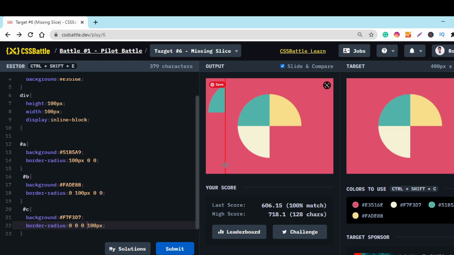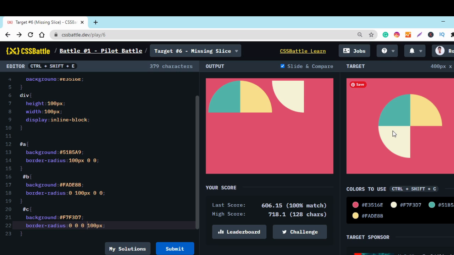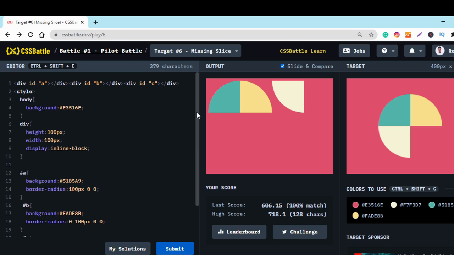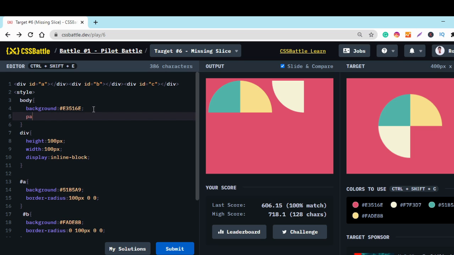Now we have these three slices, but we have to move them from this position to this position, the center, and arrange them in this position, in a round circle. So for that we use padding. We come here in the body section and write padding.